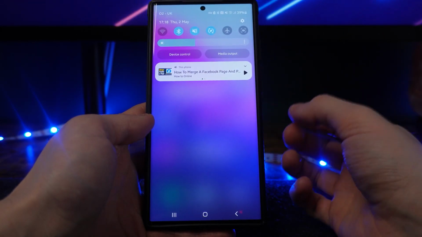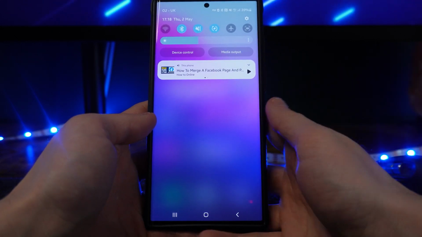And then as you can see, this will now be able to play in the background of your mobile. So it's just that simple, guys.